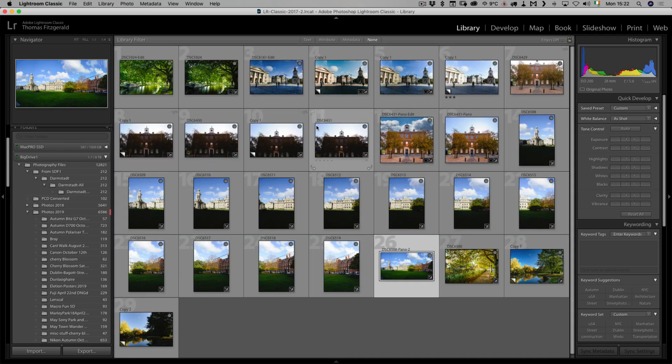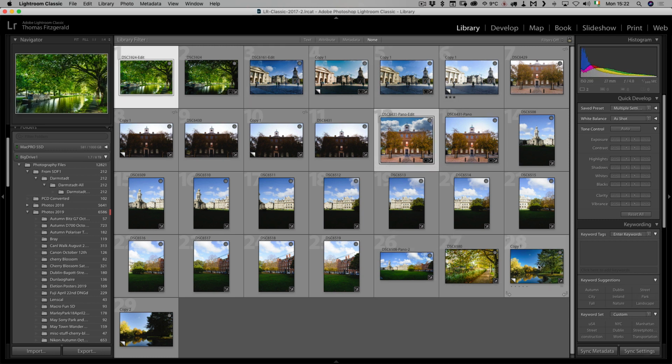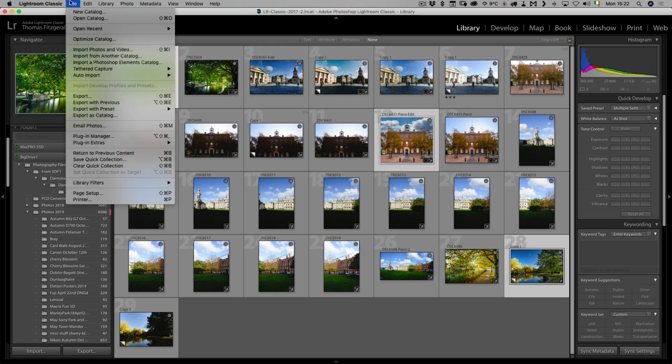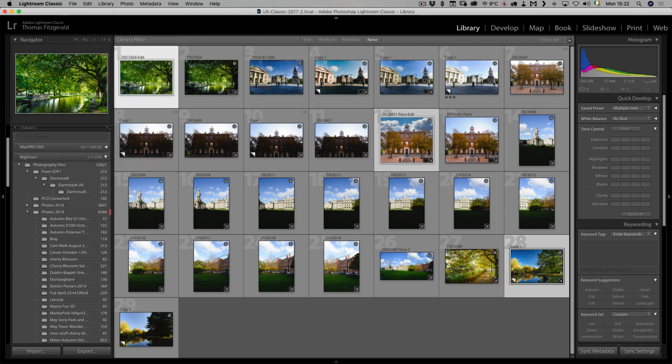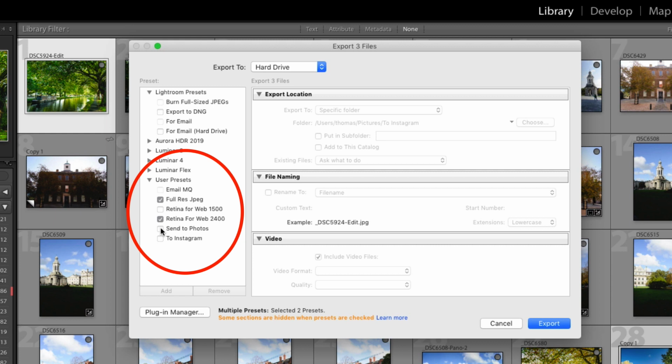Okay, so the next new feature is you now have the ability to export to multiple presets simultaneously. It's actually fairly straightforward to use. You just select the images you want to export. So I'll just pick these here, and you can now go File, Export. And you'll see in the export window, you now have little checkboxes beside your presets. So you can just check these, and you can now export to multiple formats and multiple locations simultaneously. So this is really useful.